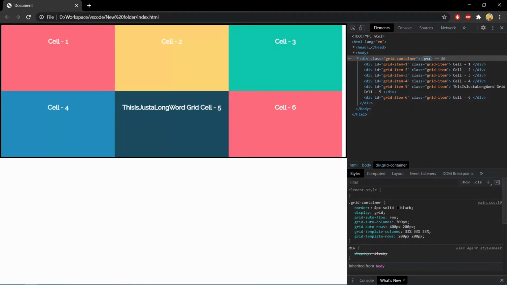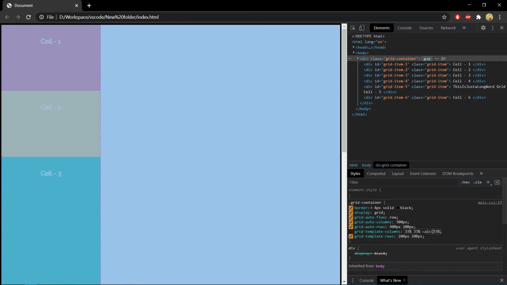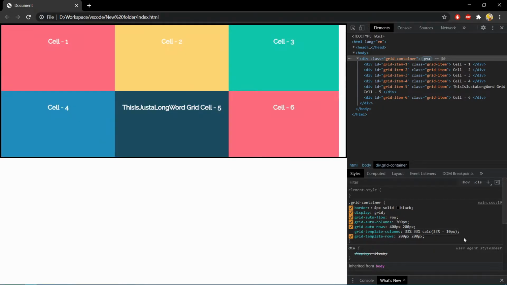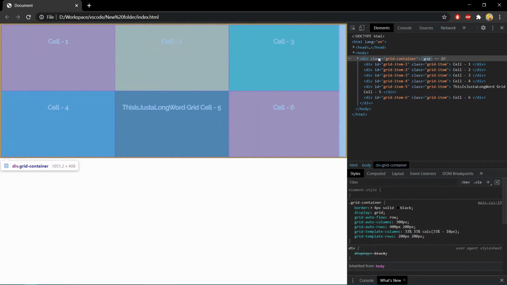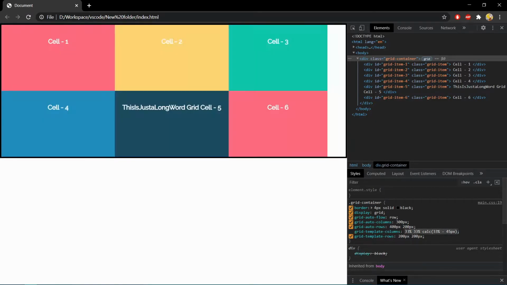You can also use the calc function. For example, let's say 33% minus 10 pixel. So this third column is 10 pixels smaller than the first two columns. So if I increase this, you can see the column is getting reduced. But the problem with using percentage to divide columns equally on the screen is, let's say if you have to add a new column, then you have to adjust all these calculations again.